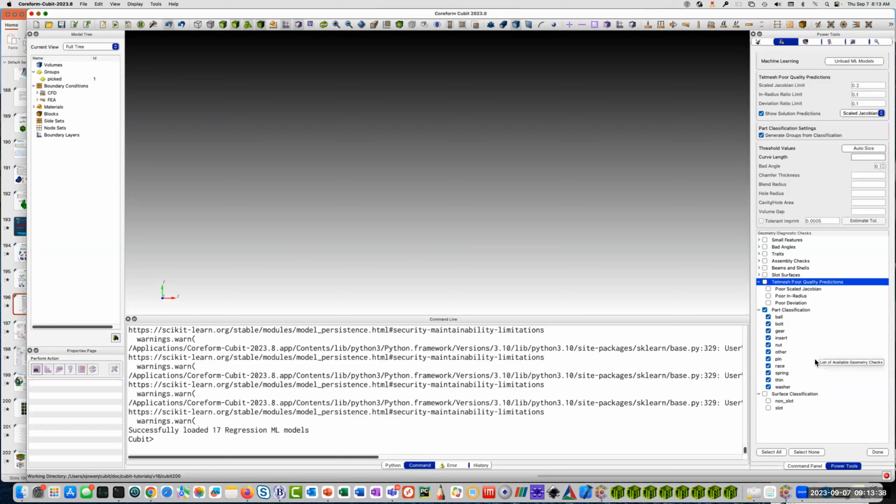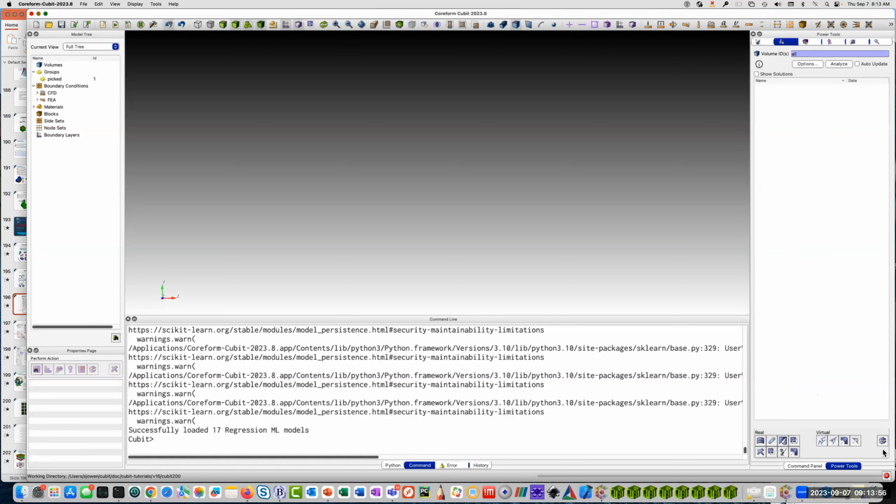And so what happens is when Cubit ships now, you will get training data which is packaged with Cubit, and as soon as you do this load ML models, it brings in that training data, so you're ready to do this part classification. So that's really the only setup you need to do for this. So let's actually do a real simple model just to give you a sense of what we can do here.